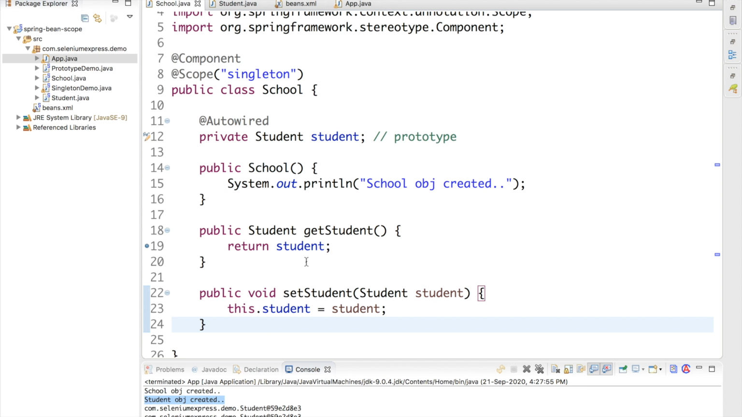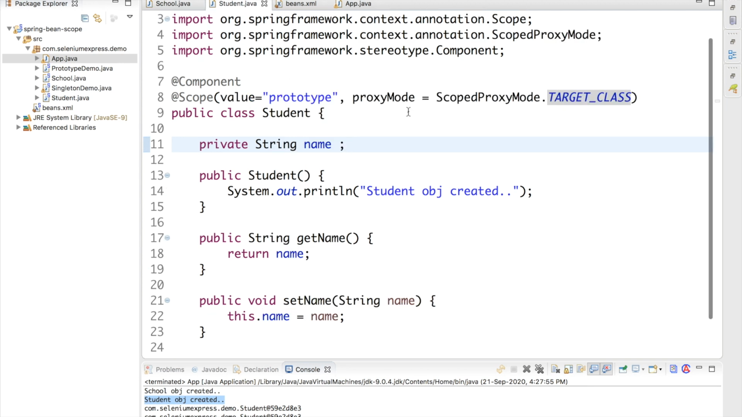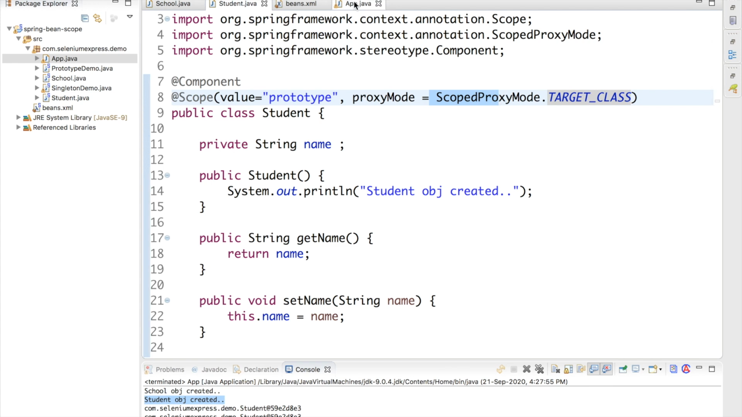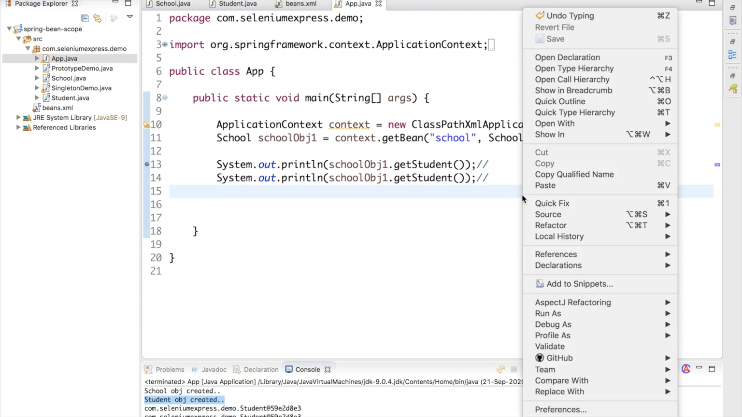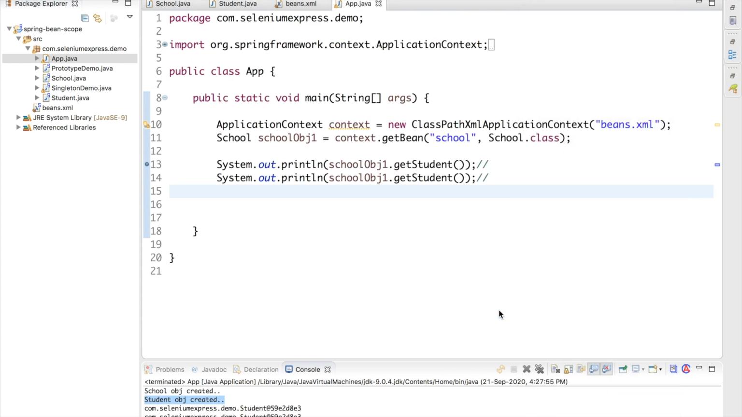Alright, so right now our goal is fulfilled, and my student dependency right here, which is a prototype dependency, is supposed to give me a new object of the student class every time. And the way I have achieved it right now is by using the scoped proxy. So if I go to my App.java and run this particular program, obviously the getStudent method will be returning me a new object every time.